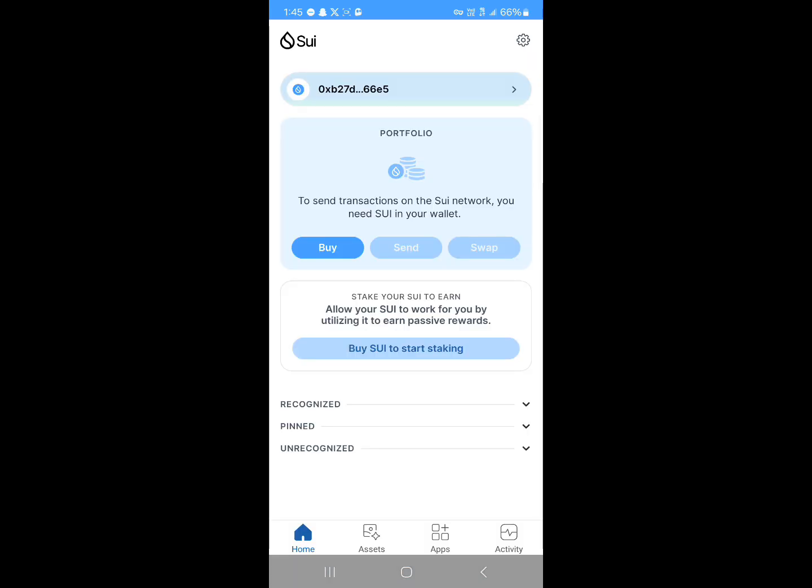All right, so your portfolio of tokens is shown. You can buy, send, swap, and also buy Sui to start staking. There's much more you can do on the app, but we'll be getting onto that in our next videos. All right, so this is how you can create your Sui wallet.